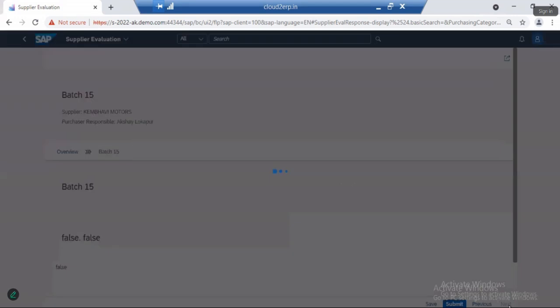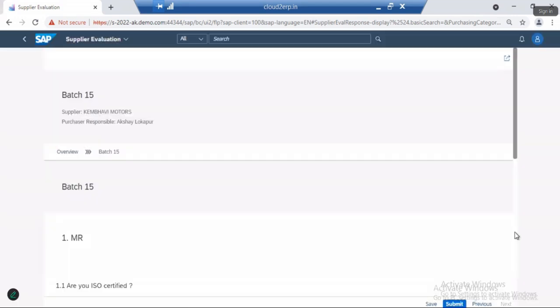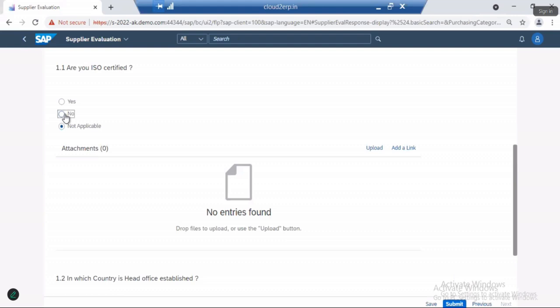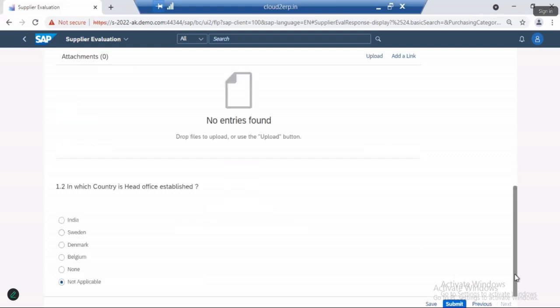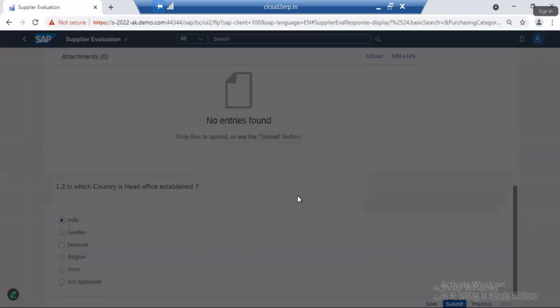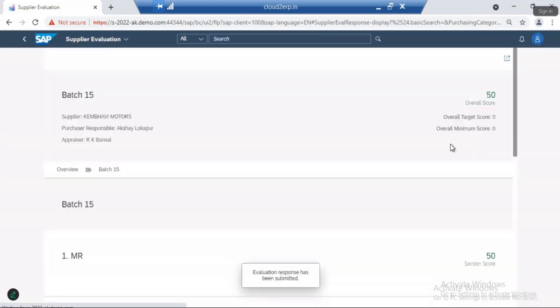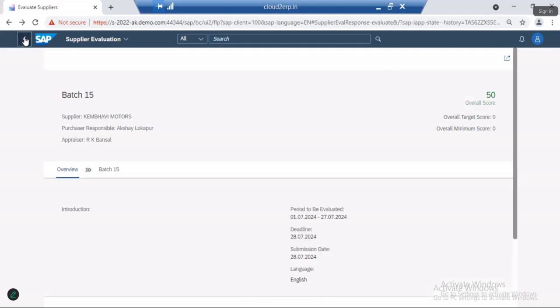So I'll click on next. So he'll tell no for this. He's not ISO certified, and his location is India. I'll submit. His overall score is 50. Then I'll go to the third supplier.